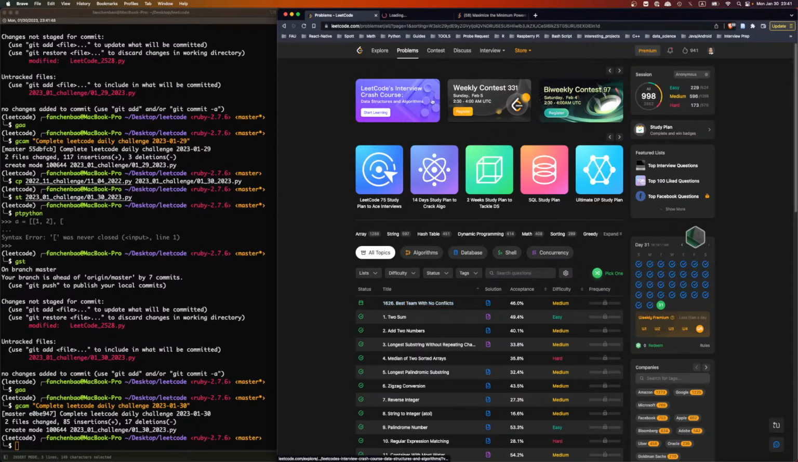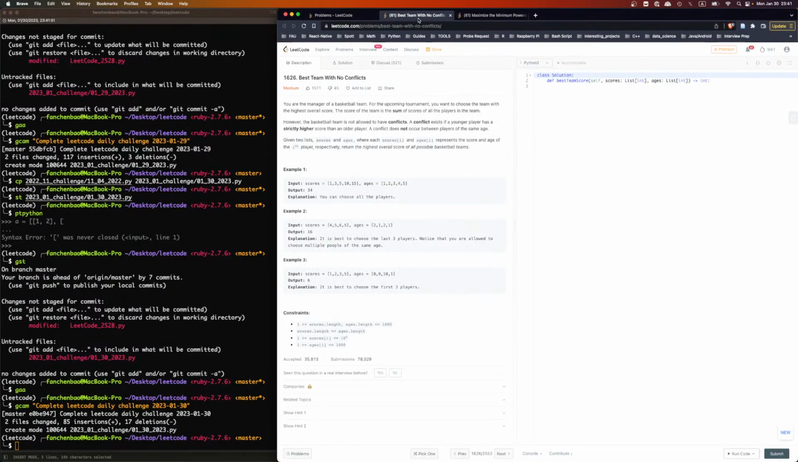Best team with no conflict. You are the manager of a basketball team. For the upcoming tournament, you want to choose the team with the highest overall score. The score of the team is the sum of scores of all the players in the team. However, the basketball team is not allowed to have conflicts.